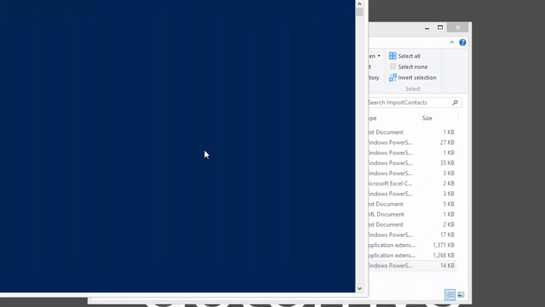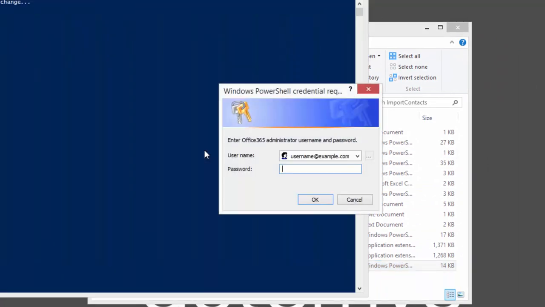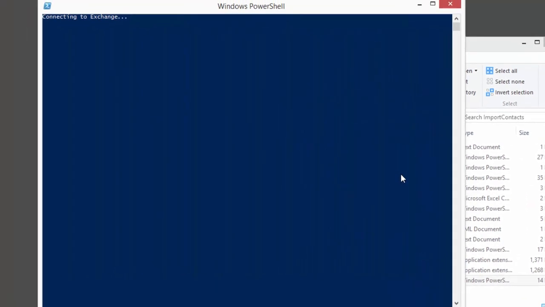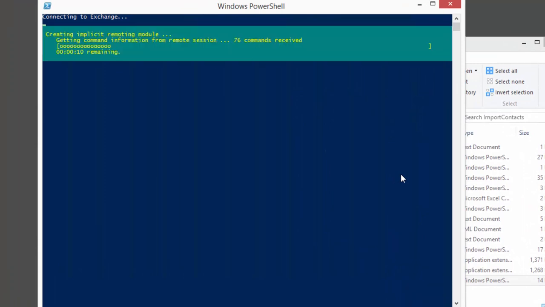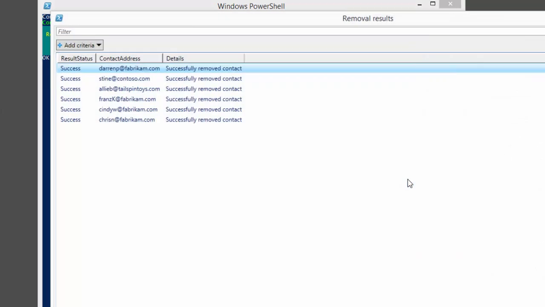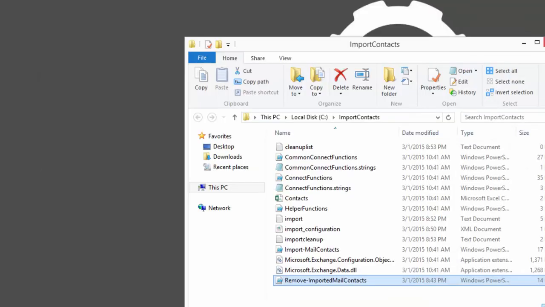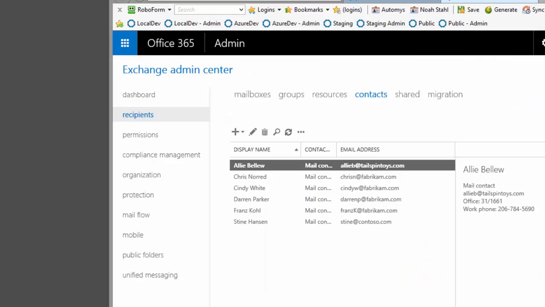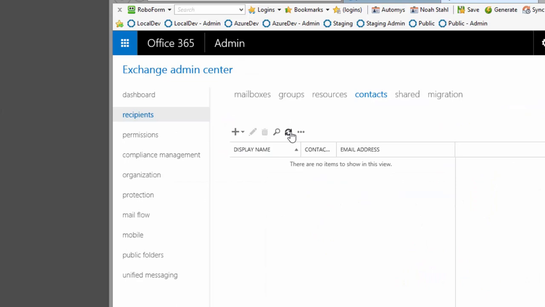We can run it. It's going to once again prompt us for our username and password, and then connect and do exactly the same thing. Everything looks good. Let's check in the admin console to make sure everything was removed. And we're good to go.